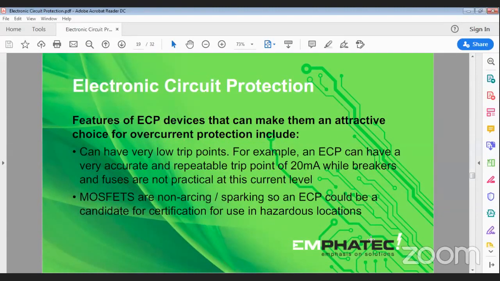Another interesting feature of ECP is that the MOSFETs, or whatever solid state device is being used to switch the current, are non-arcing and non-sparking. So ECP could be good candidates for certification for use in hazardous locations.